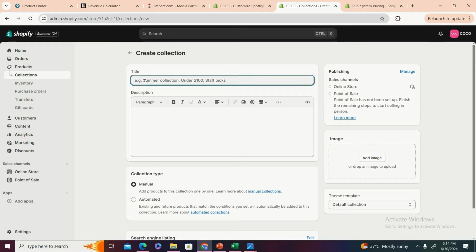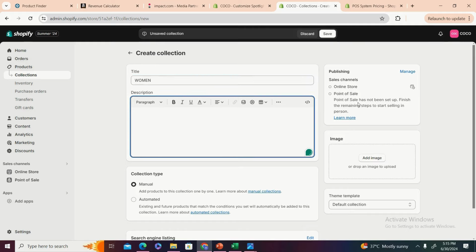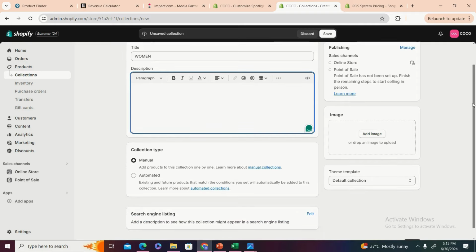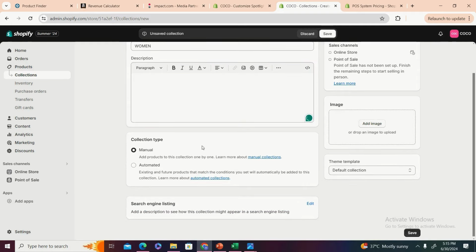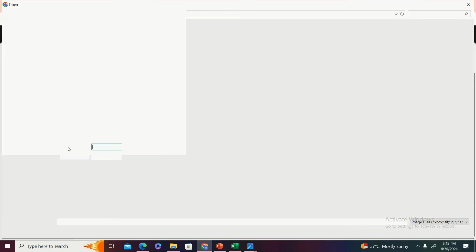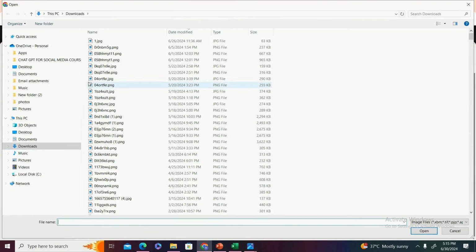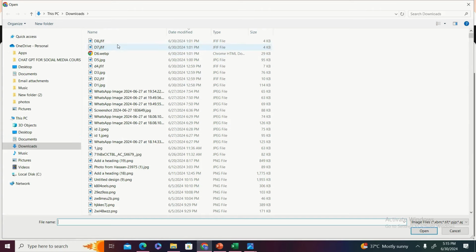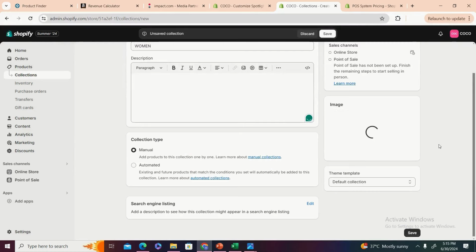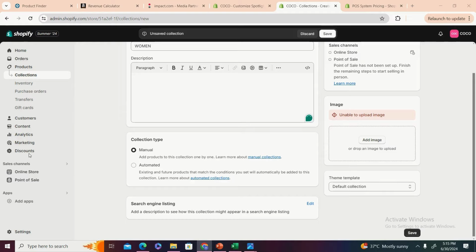Now I'm going to create one more collection, and this will be the females collection. So I'm going to name this as woman collection, right? And then again, description you can add it here, and then again you can choose to add an image. Let's say I choose to add an image for the females collection. And then let's select an image for this too. Okay, so I'm going to select, let's say I want to select this image. Okay, so it's a J5 image.